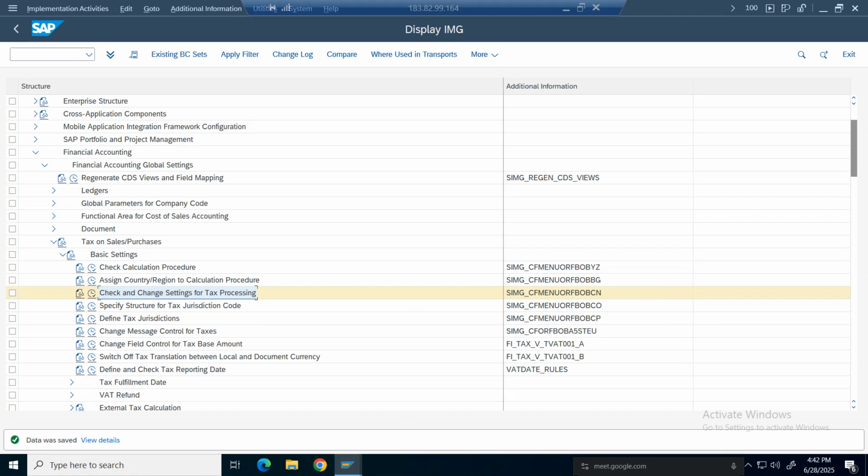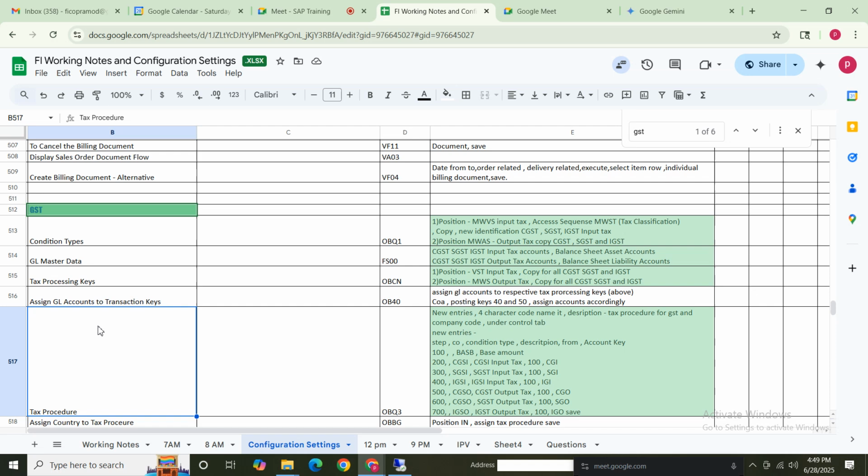Now what is your next step? So 3 steps have been done, sir. Now assign GL accounts to the transaction keys. Now we need to assign GL accounts to respective tax processing keys above. So for these tax processing keys, we need to assign the GL accounts. Chart of accounts, posting key 4050, assign accounts accordingly. So here the GL accounts need to be assigned accordingly.